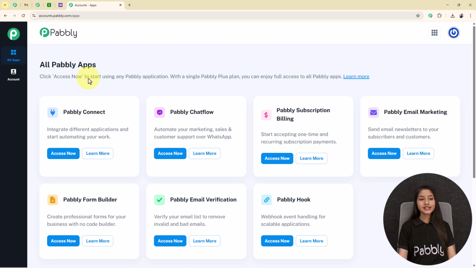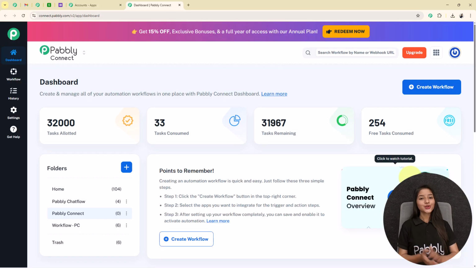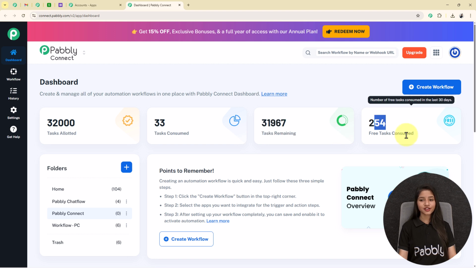Here you can see all the apps that Pabbly provides to its users. As we are doing an integration between applications, I am going into the Pabbly Connect box by clicking the access now button. This is the dashboard of Pabbly Connect, where you can create and manage all of your automation workflows in one place. You can see your tasks allotted, tasks consumed, tasks remaining and free tasks consumed.